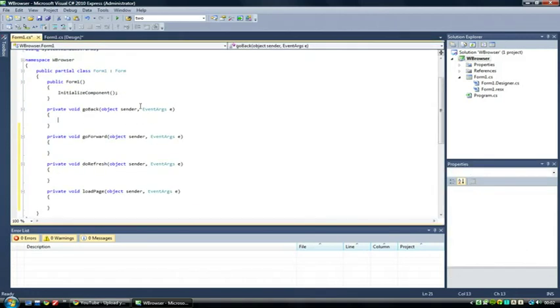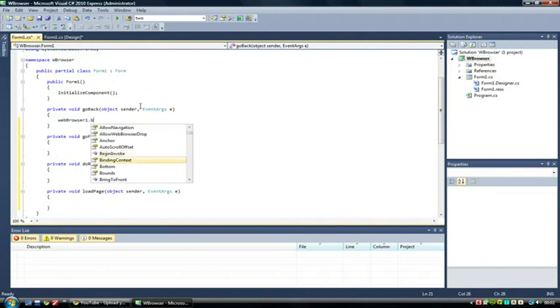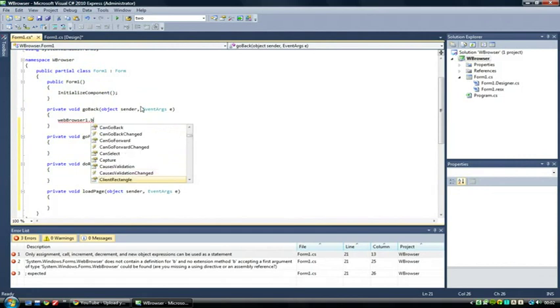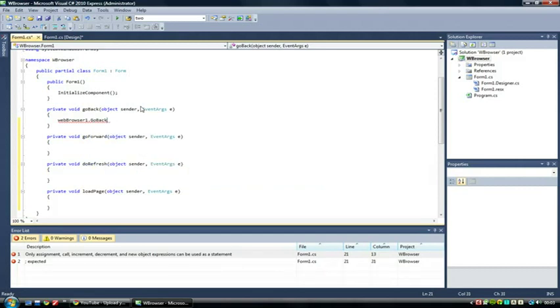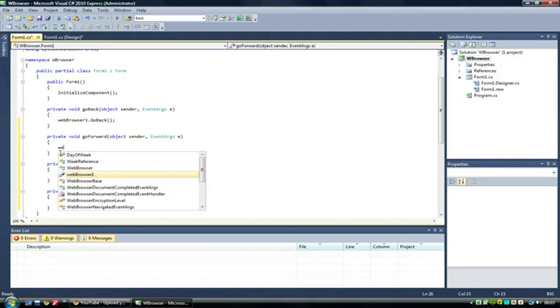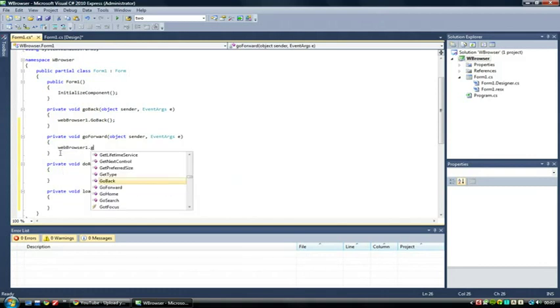Okay, so we have go back. Now this is so simple. Web browser 1. You've got options here just to let you know whether you can go back or not, so you can do things like disable buttons. If they can't go back, you could disable the go back button if you couldn't go back any further. But the code is web browser 1.go back. With forward, it's exactly the same, only web browser go forward.